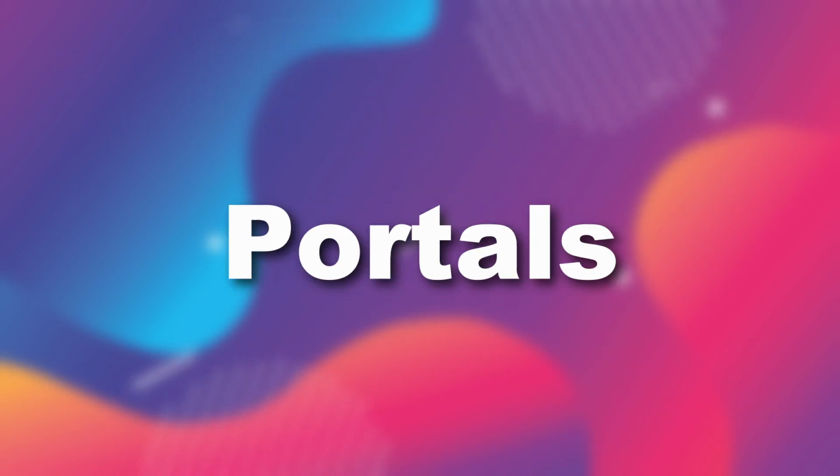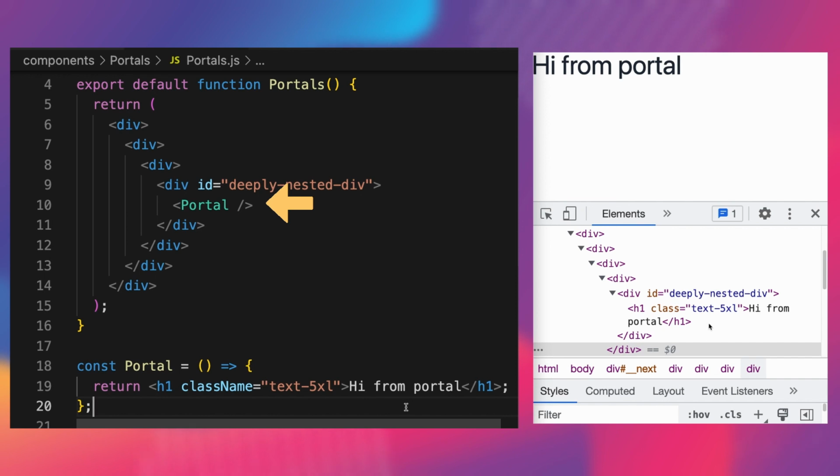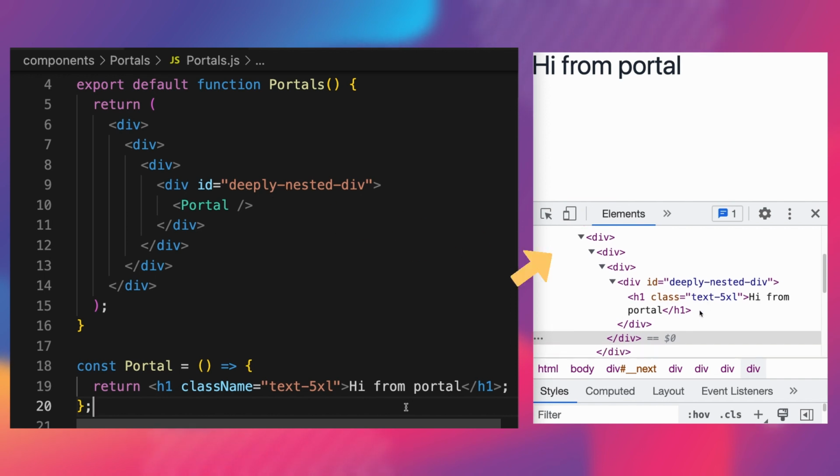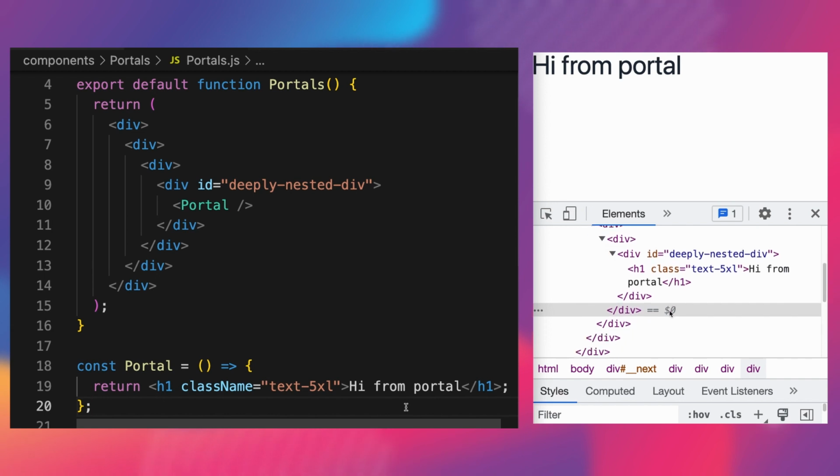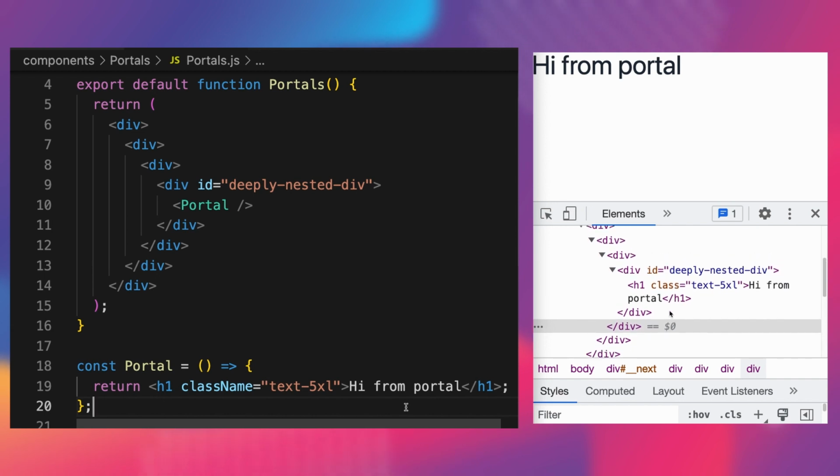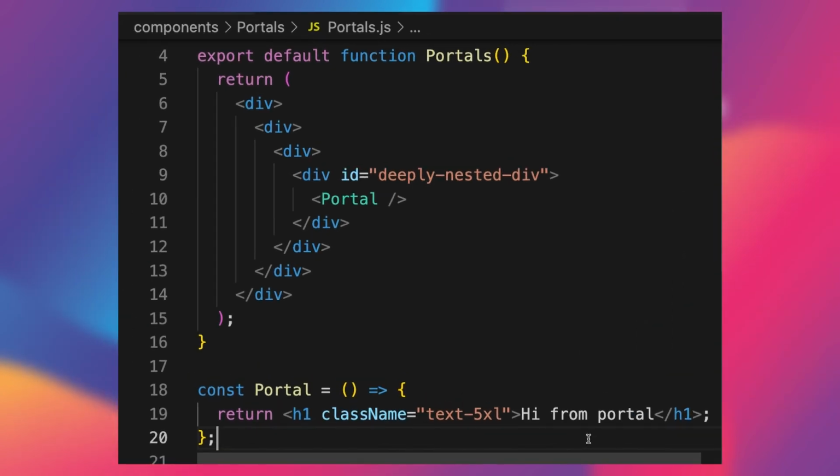Tip number one, portals. Let's say you've got this deeply nested component here. You're instantiating this component deep down the component tree, but you'd rather it actually be rendered elsewhere in the tree. For example, maybe you've got a modal component where you want its parent to be the body tag so that you can have it fill the entire viewport. Well, you can do this pretty easily with a React portal.